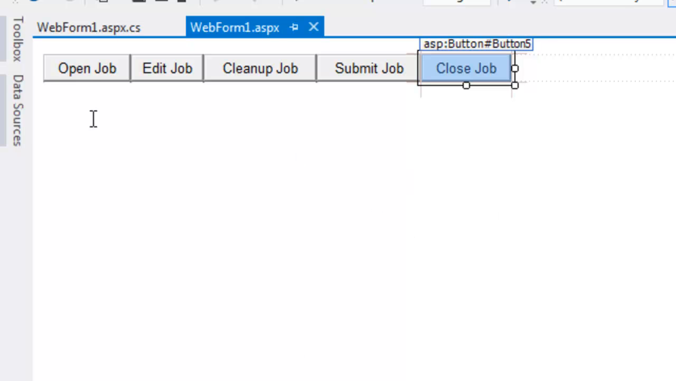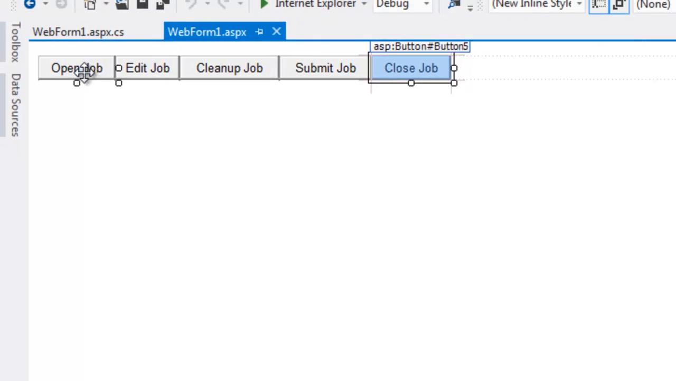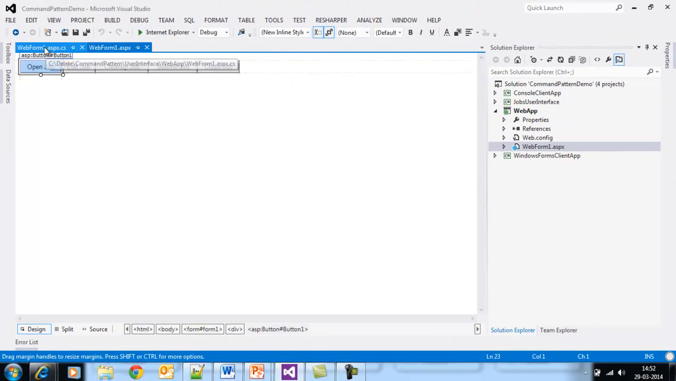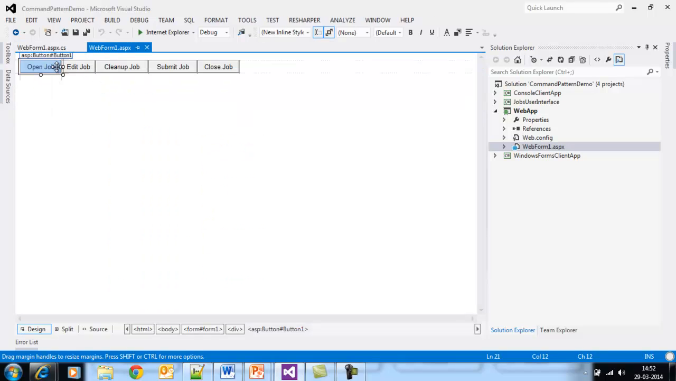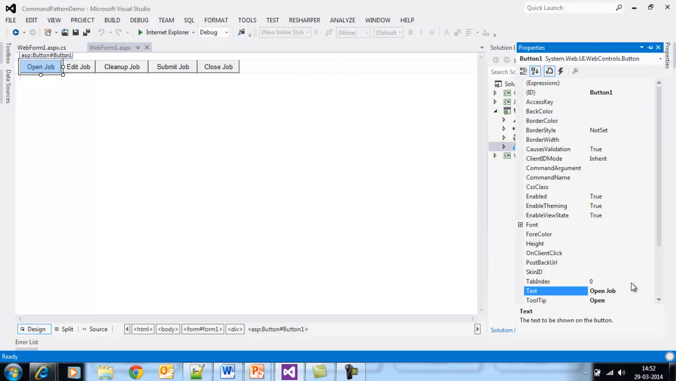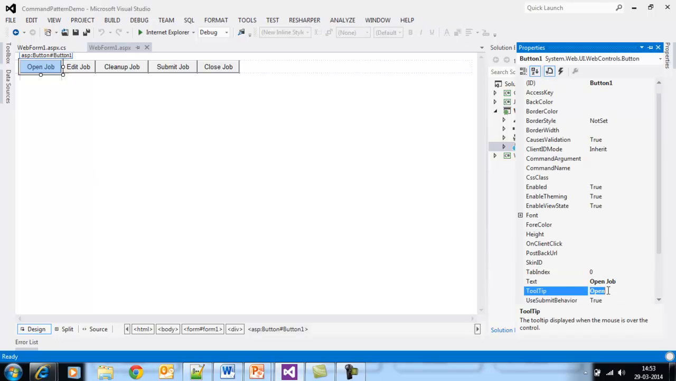Okay, and then if you go back to the code, for each click, I have wired up the click event of each button with one line of code, execute sender. What I did is, if you look here, for each one in the tooltip I have added the command name. This may not be the best way of doing it, but for simplicity's sake I just added the command name here.